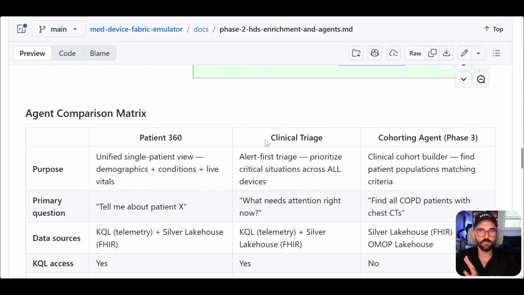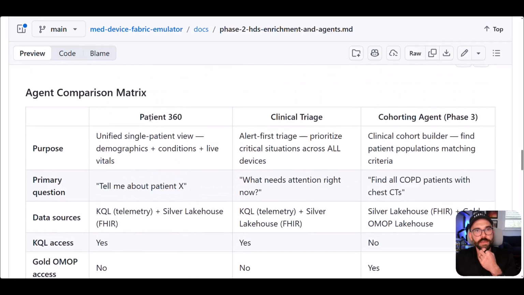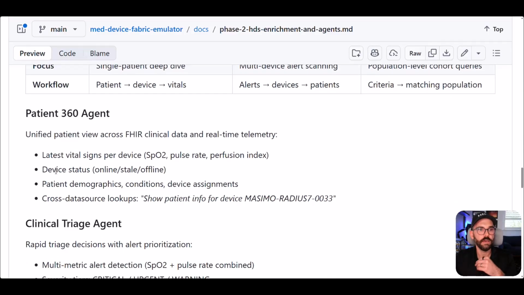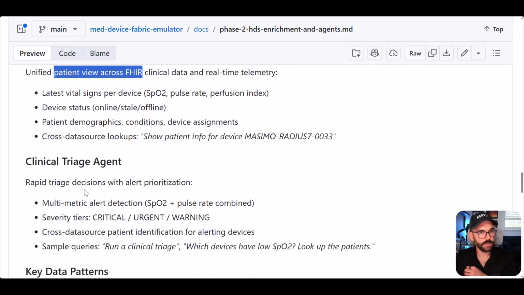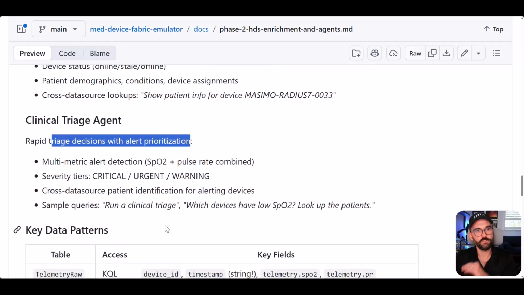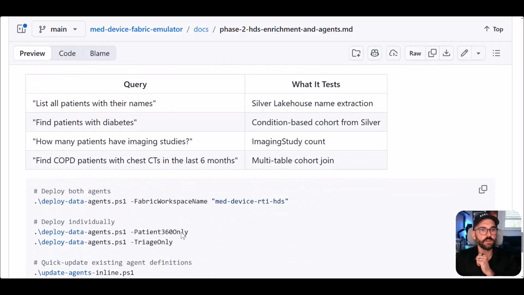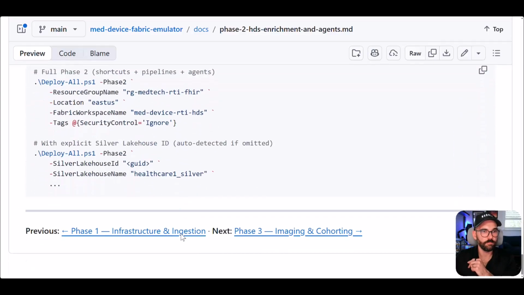And with each one of these data agents we're going to use natural language to analyze the incoming synthetic data. They each have what the 360 means, what the triage means, and what the cohorting means. So with 360, you can do a unified patient view across real-time telemetry and clinical data. Triaging supports decisions for alert prioritization, like send the ambulance, right? And then the cohorting will be covered in phase 3, okay?